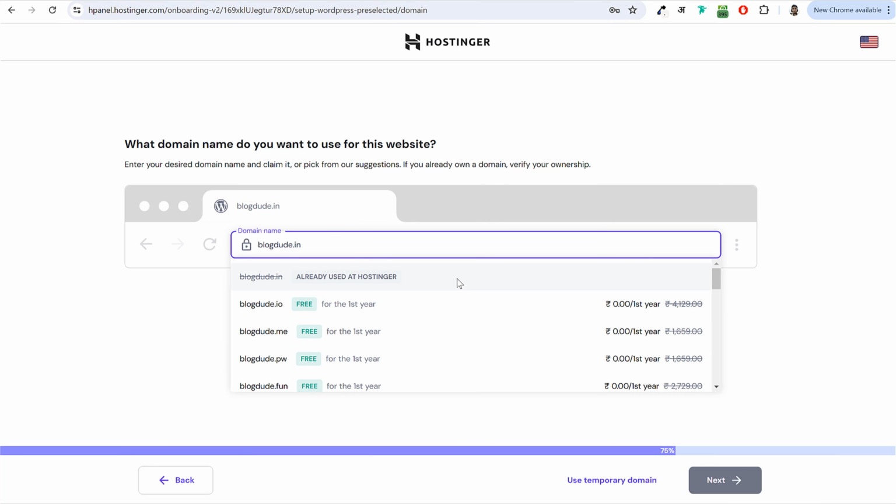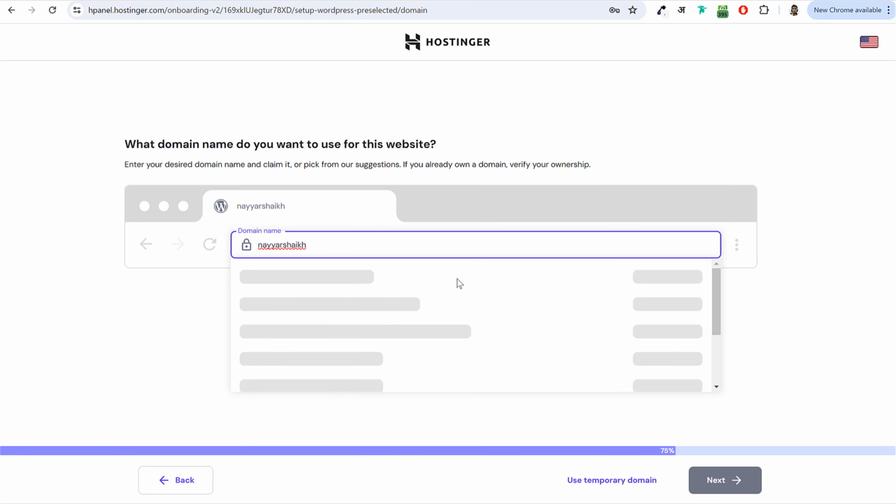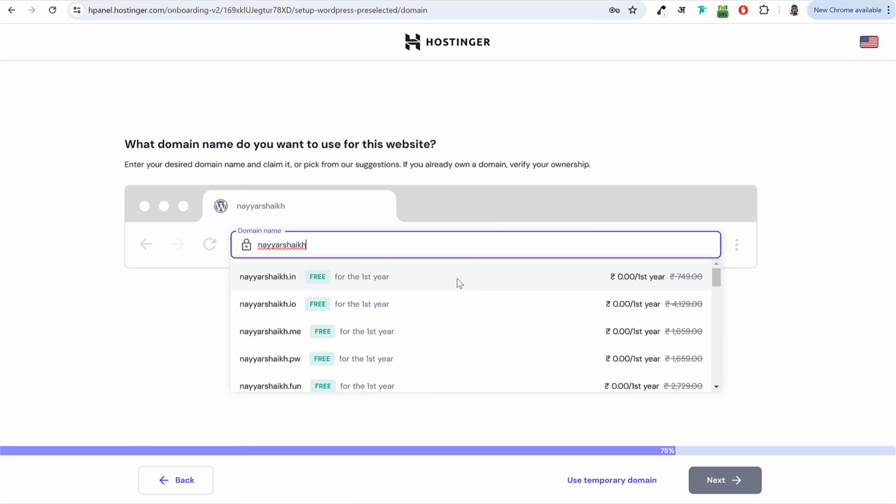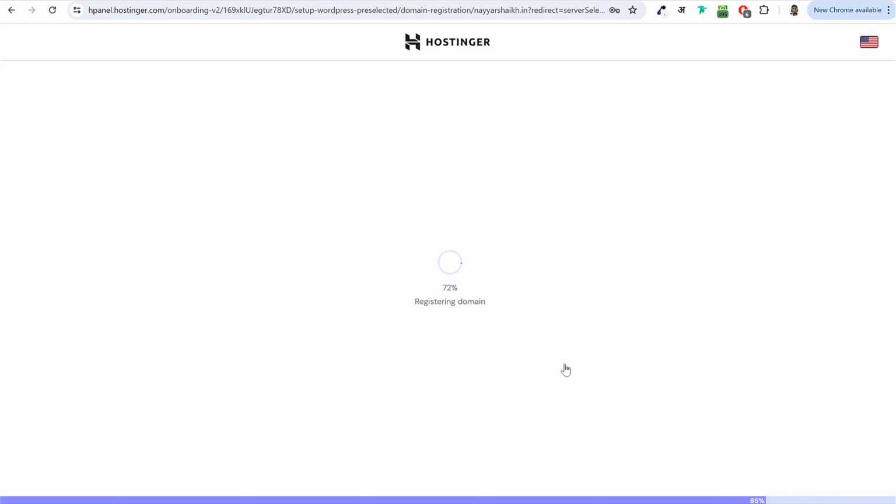So in this case, I want to register, for example, nayarshake.in. As soon as I enter nayarshake, I get so many different extensions, so many different options, .io, .me, .net, whatever domain name extension you want, you can select that. I'll select .in and click on next. And now as you can see, your domain name is getting registered. And once it is done, you will finally see the last step.